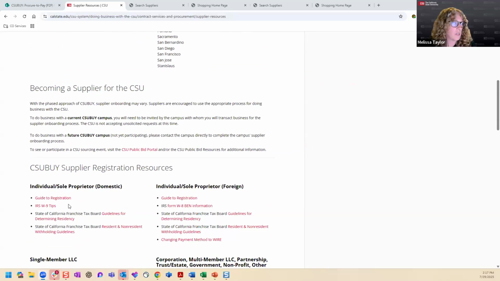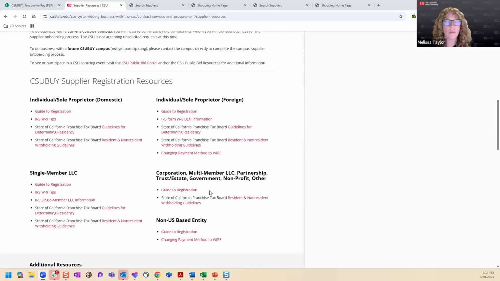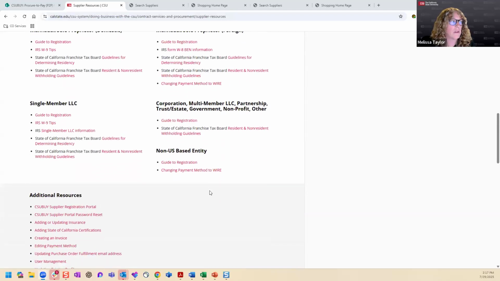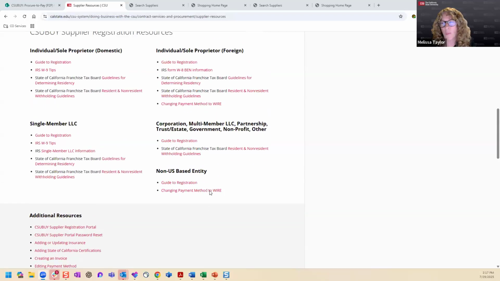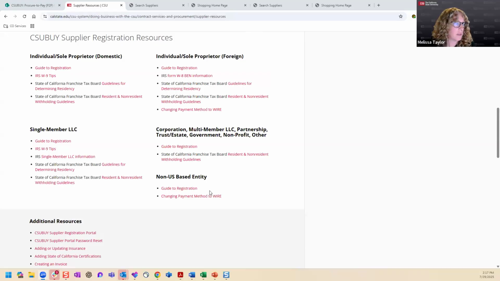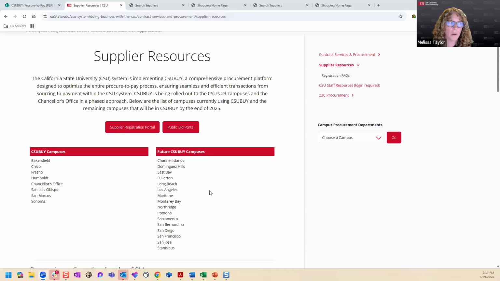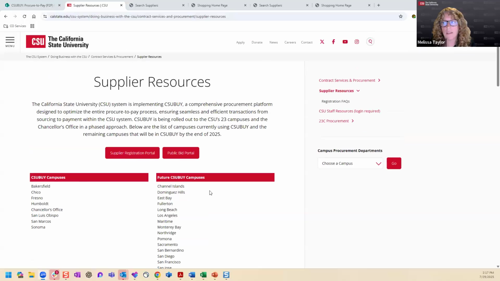Different guides to registration depending on the type of supplier they are. So there's a lot of information out here to help them through the process if they need it. So I would bookmark this website. It is very handy. We keep updating it over time as things come up, and finding it very useful for everyone. So let's go next to searching for a supplier.